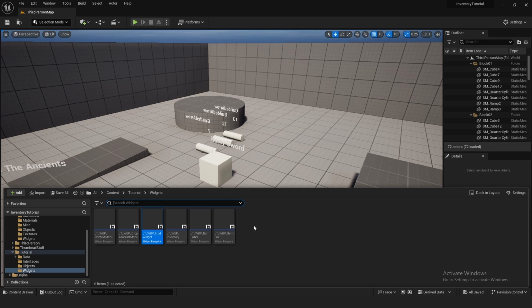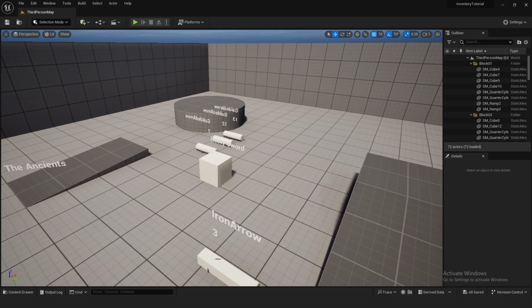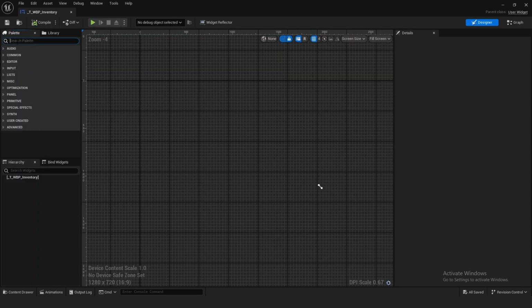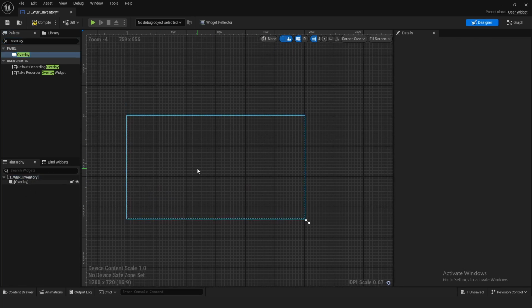Next, we're going to set up the most important thing first, which is the inventory. So open up your WBP inventory. Alright, once it's opened up, we're going to come up here in the palette and search for an overlay, which is sort of like a canvas panel, except it's meant for overlaying on top of other UI elements. It essentially just lets you store multiple things inside of it, similar to a canvas panel.